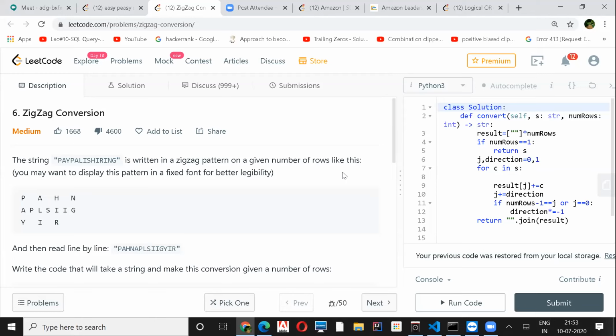The previous question was asked in Google. That one, that pattern matching one. Oh, really? Oh, okay. Yeah.